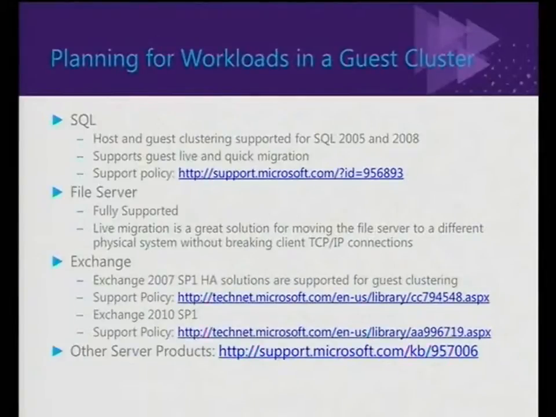And then we support many other server products for failover clustering, and I've included a KB article at the bottom. There's a very long list of all the supported apps. I find that's a really good reference because that's a question I get a lot. Do we support this application for clustering and for high availability? And that'll tell you all about that.